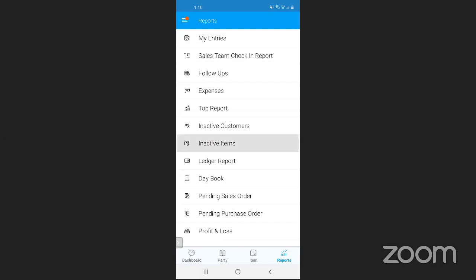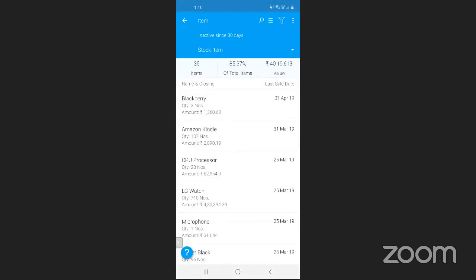With this, we have one more report of inactive items. Here also I'll take an example: iPhone. Each year Apple releases one new iPhone. So suppose you are having iPhone 11 right now in your stock. Suppose you are having 10.